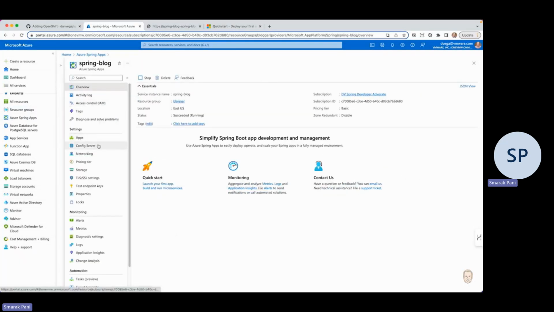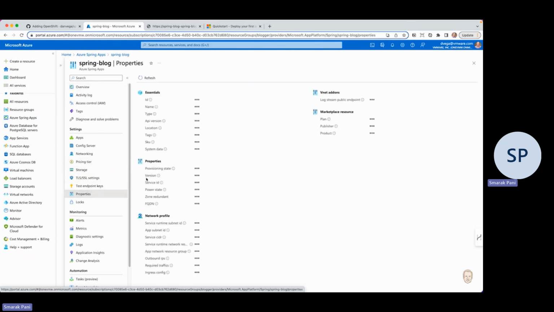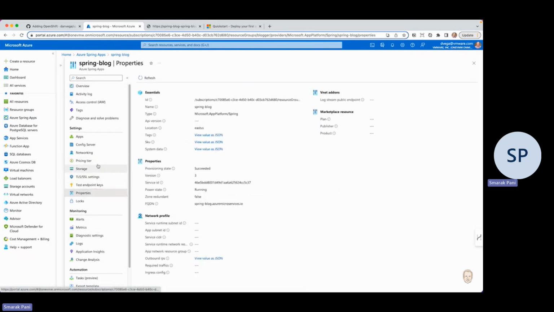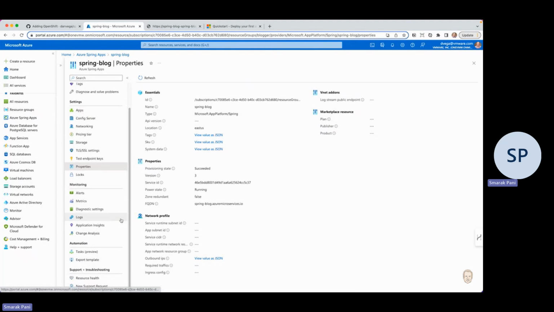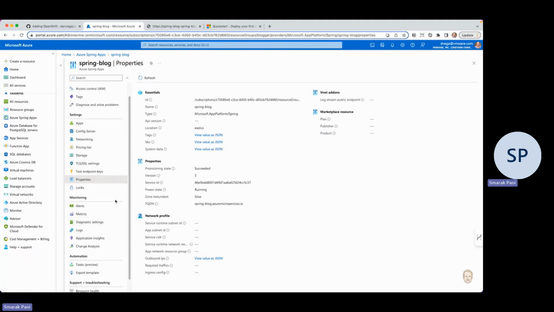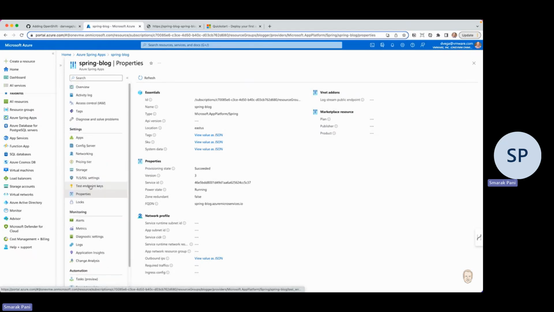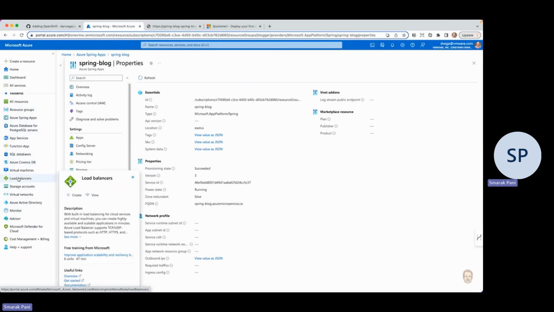There's a lot more to this when we want to get into some distributed stuff. Like we have a config server, we can set up networking, we can do storage, TLS, SSL. We can set up properties in here. I believe, maybe not there, but in the app itself, you could set up some environment variables if you needed to. Then you can do things like monitoring, logging, alerts, a whole bunch of stuff there. So, once you have your Spring apps, then you may need a database. Again, there's a whole bunch of other things if you wanted to get into like load balancing.